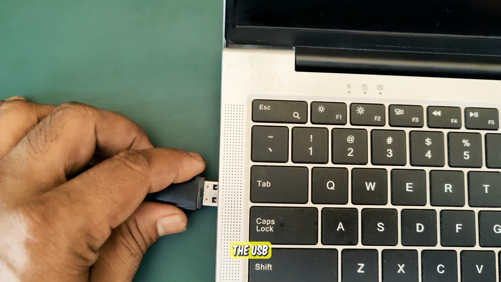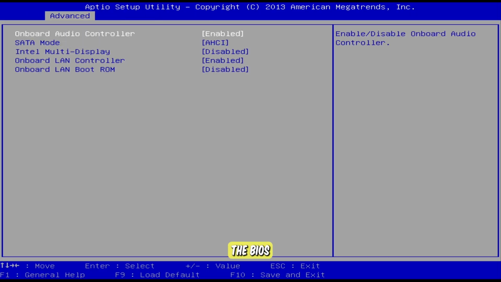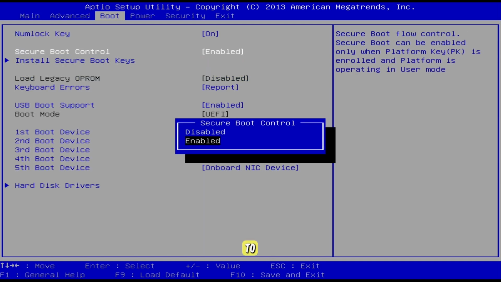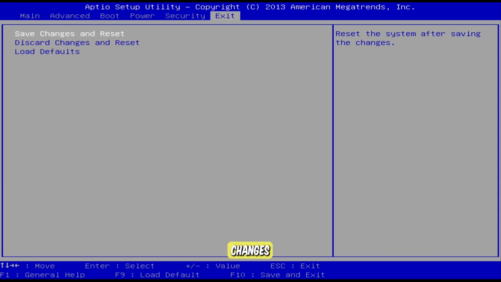Then, connect the USB drive to the computer and enter the BIOS setup. In the BIOS, set the SATA mode to ATA, change Secure Boot Control to Disabled, and set the boot mode to Legacy. After making these changes, save the settings and restart the computer.